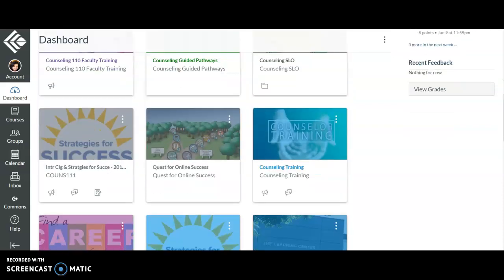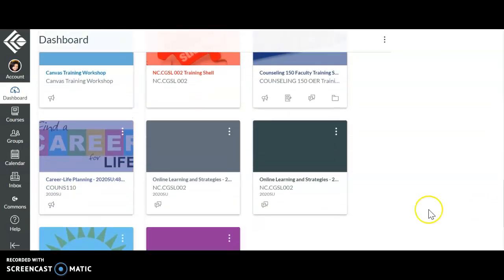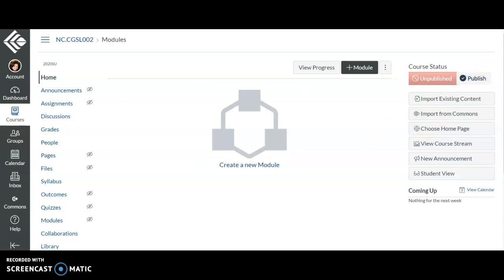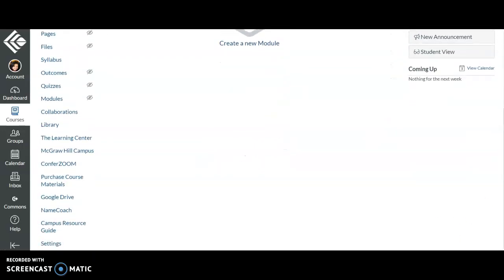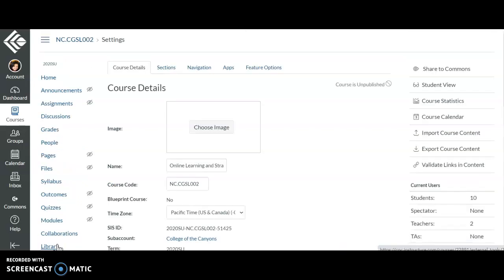From your dashboard, please find your shell. You will click on your shell. Then go all the way down to the bottom where you see settings. Click on the settings button. On the far right-hand side, you will see import course content.